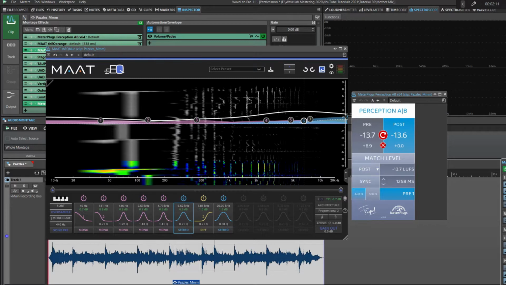And here I apply a shelf in the difference or side portion, and I just wanted to make it a little bit wider. And finally I apply a bell at 20K because it creates a different phase behavior, so to say, in comparison with a shelf, and it sounds a little bit softer.